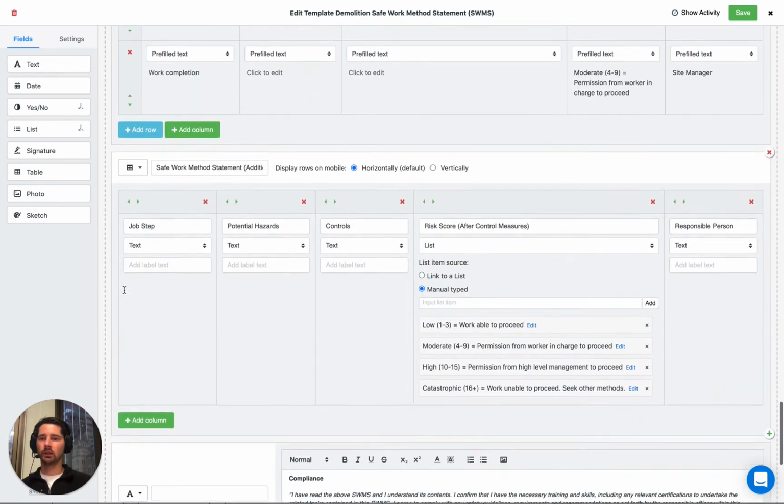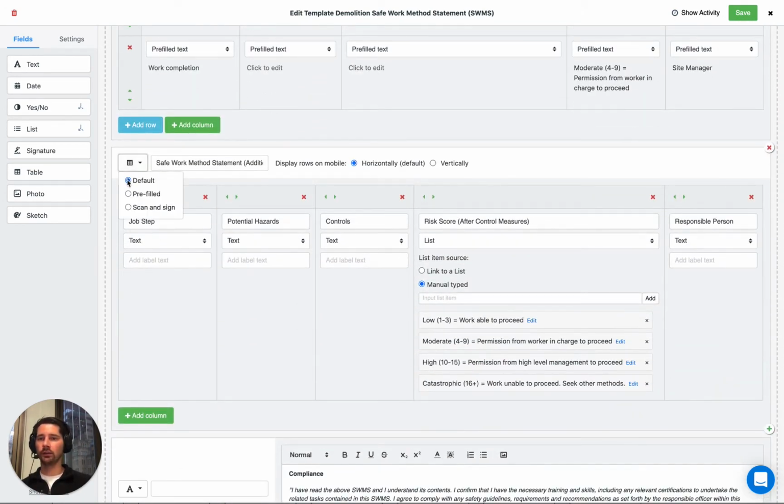Whereas just below that, we have what's called a default table. It's slightly different in that we still define all of the columns in the table, but when we go to fill it out, we can add in as many additional rows and fill out additional information if we need to. So the pre-filled table is good for all of that pre-filled information that we want to have populated into the form every time we create one.